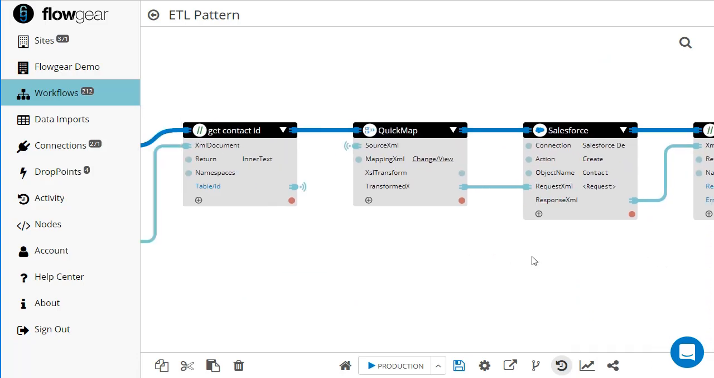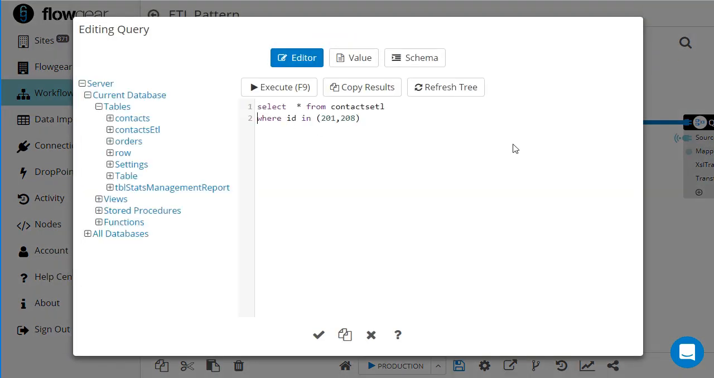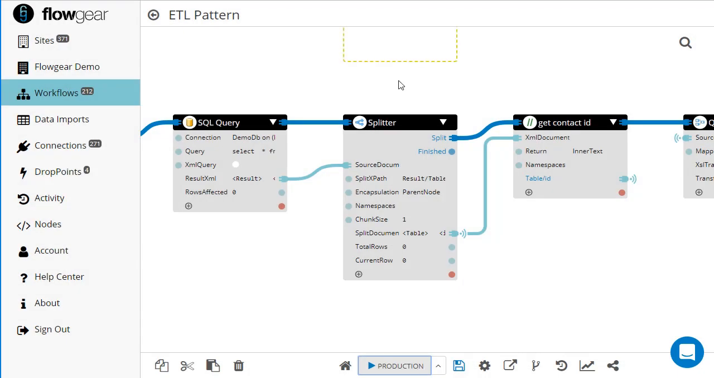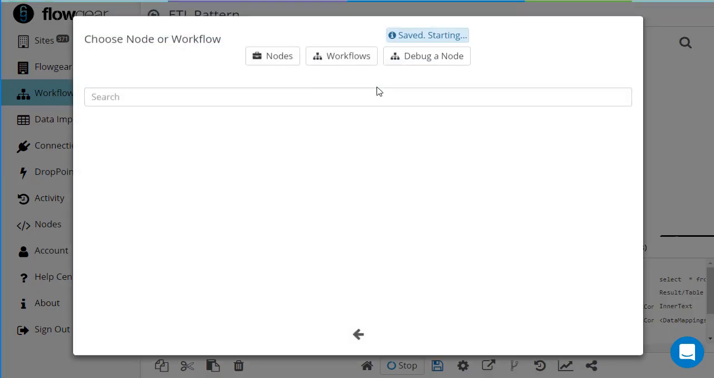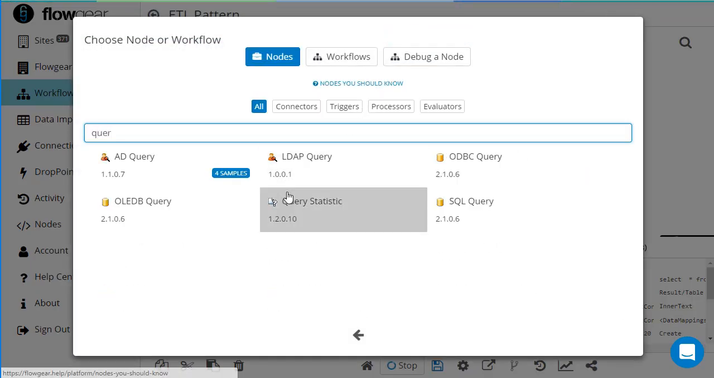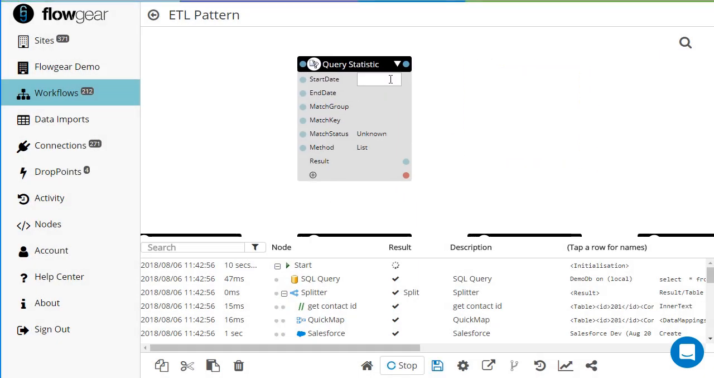Now, to give you some context, what we'll do is just modify this query again. So we'll comment out this section so that we process all of the contacts that we have sitting in the database. And while that's busy executing, what we will then do is take a query statistic connector, and this you would normally do inside a separate workflow.